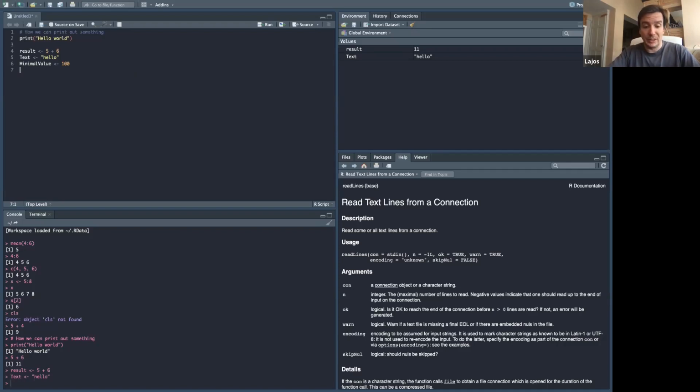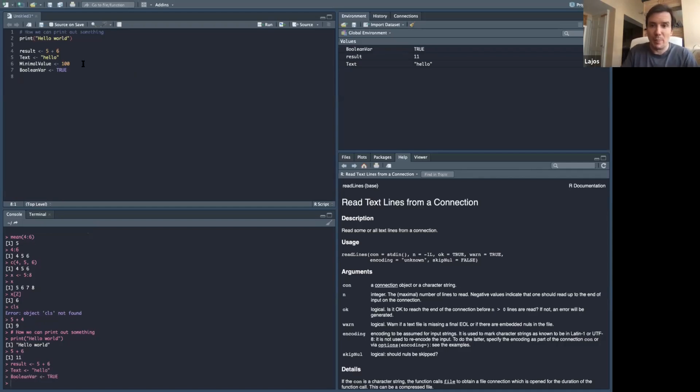So let's give it a name. The reason why I'm calling it a Boolean variable is because it's actually a Boolean type. Or in R, it is called a logical type. A logical type variable can be only true or false. That's the other one, false.